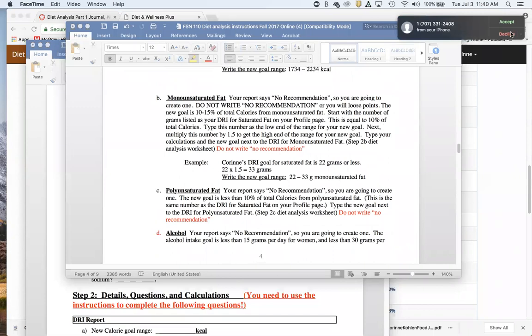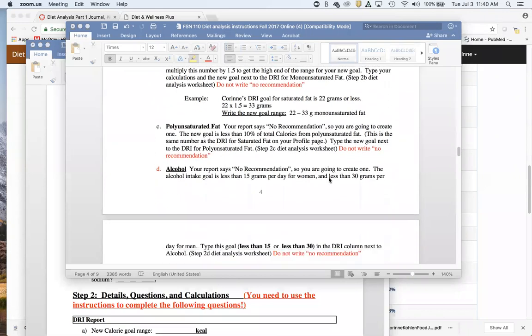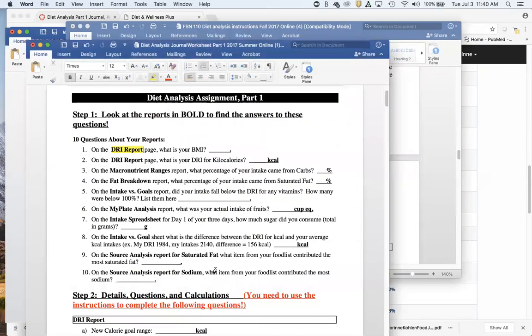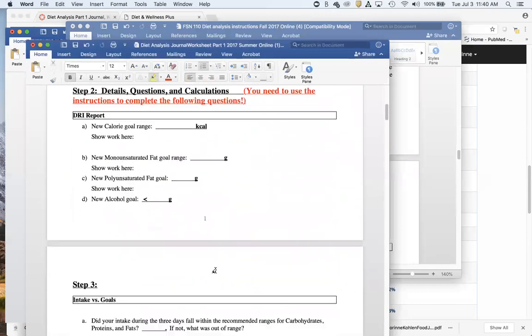Polyunsaturated fat is going to be the same as your goal for saturated fat. And then alcohol, there's different recommendations for men and women. So make sure to read how to calculate these and fill them in on step 2 of your report. You will have these questions, A, B, C, and D, on both your diet analysis part 1 and your diet analysis part 2. It's really important that you do them correctly because it's an easy way to gain points, and many students actually miss points here, which can hurt their grade and also indicate to me that they did not read the directions.